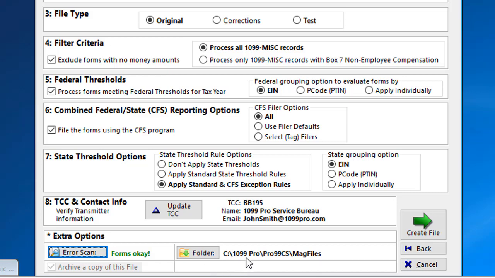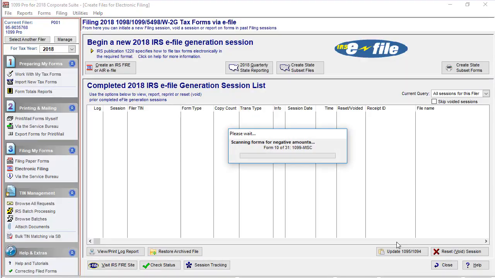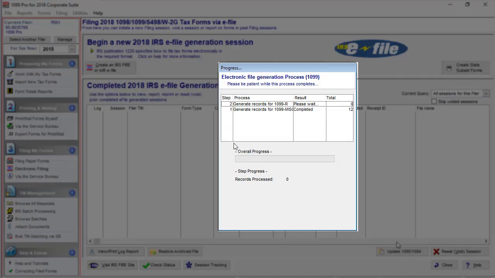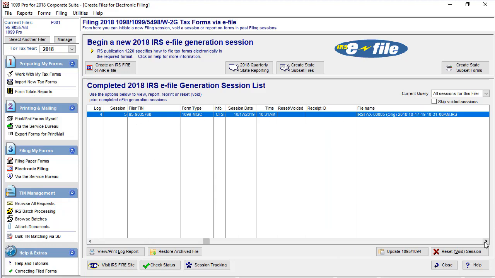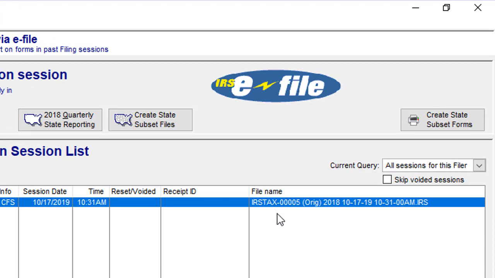C Drive, 1099 Pro, Pro 99 CS, MAG Files. Press Create File with the green arrow in the lower right-hand corner. We will be brought back to our session screen with the pop-up window in front of it. The window will show the progress of creating the file. Once finished, it will show how many records were processed. Press OK. At the top of our eFile session list, we can now see our session with the file name listed. The file name will include our session number, transaction type, date and time created.